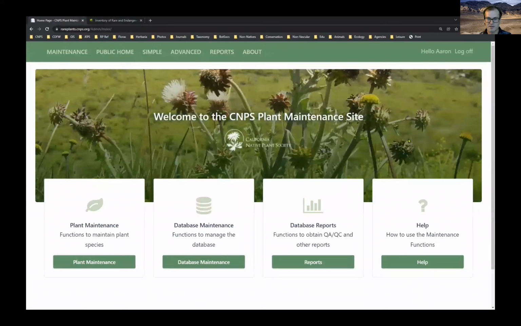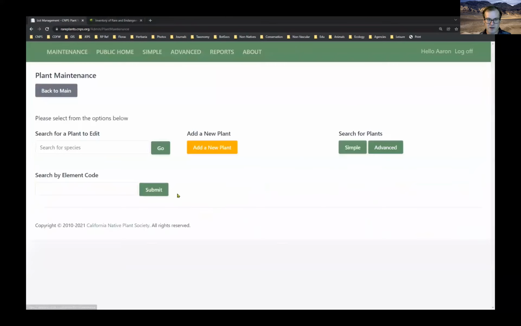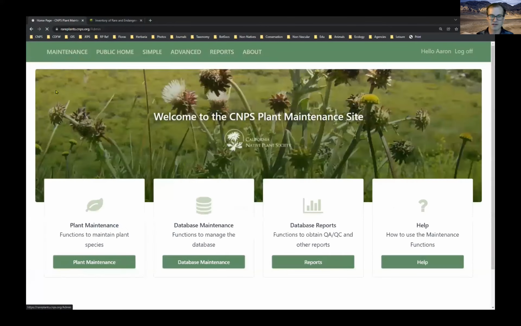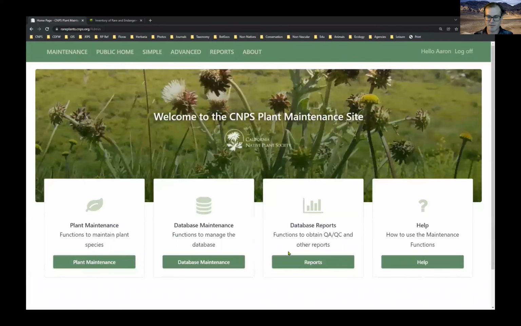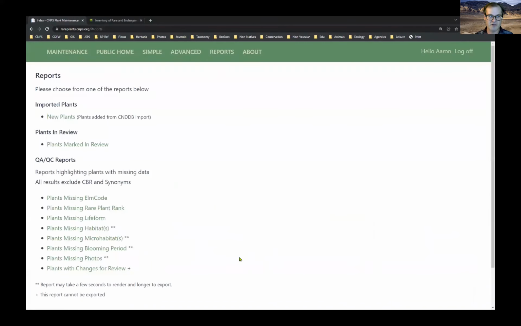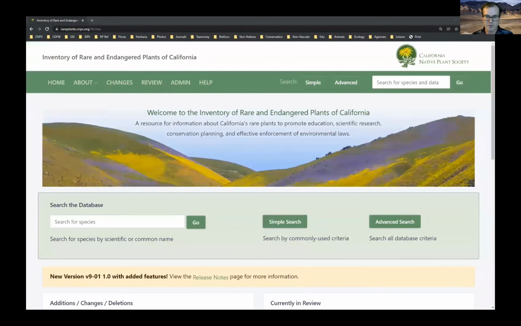So here's the data maintenance function of the site, where you have to have a secured login to get in. And the plant maintenance is where you go to add a new plant. So that's what I would do if we're going to be adding a plant to the database. And the database maintenance is where we upload county and quad and element occurrence information from the Natural Diversity Database. And we have a new report section where we can bring up results of any missing data, which will help us make sure that we're not omitting any data and keeping everything as up to date as possible.